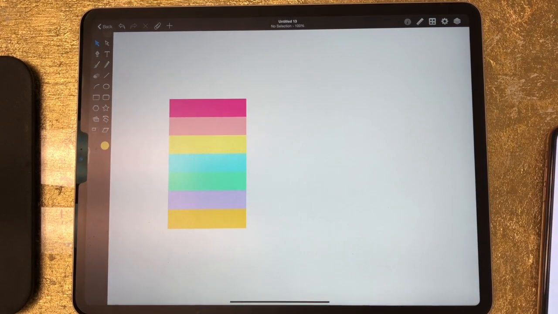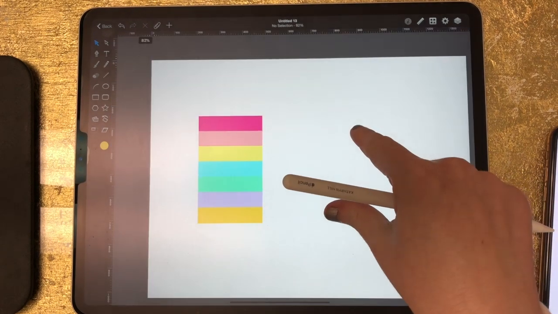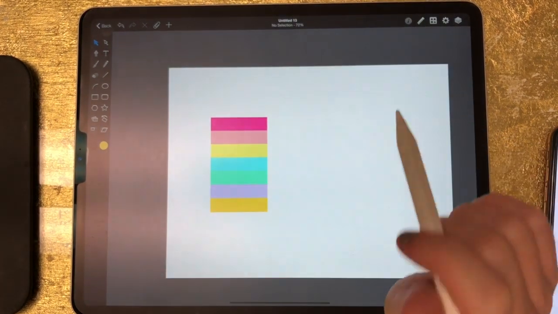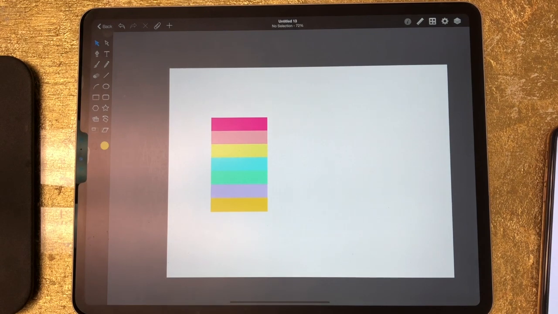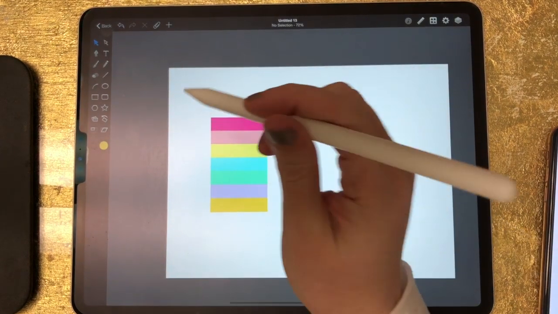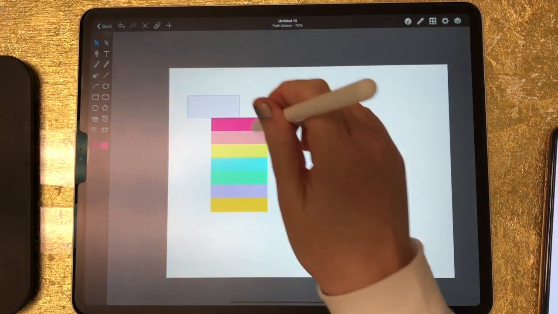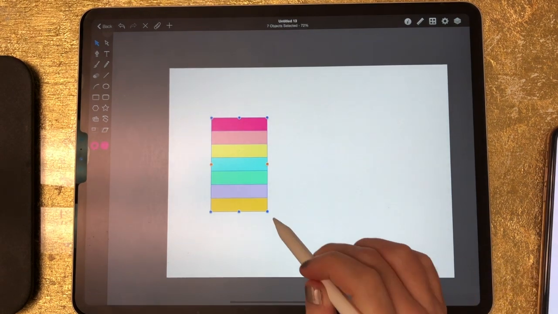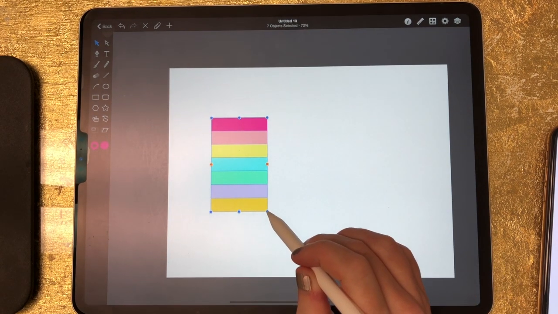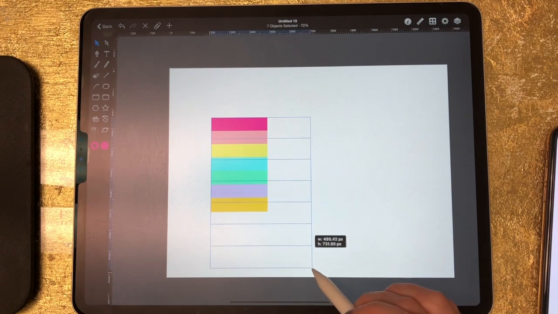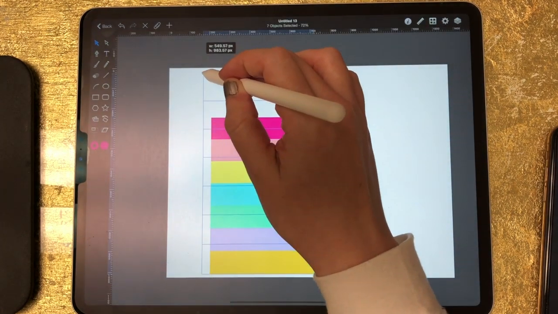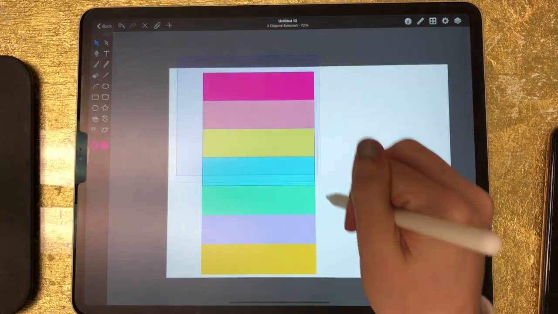Okay, so now I've got all 7 rows of my rainbow checklist. Before I copy this, I actually want to make it as big as I possibly can. So with this selected, I'm going to select all of these boxes, and then I'm just going to drag this corner dot and stretch it out as much as I can.